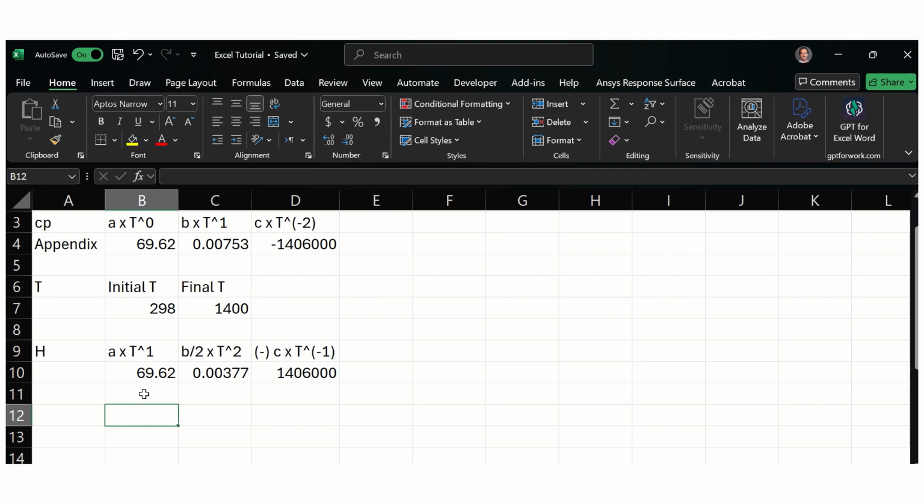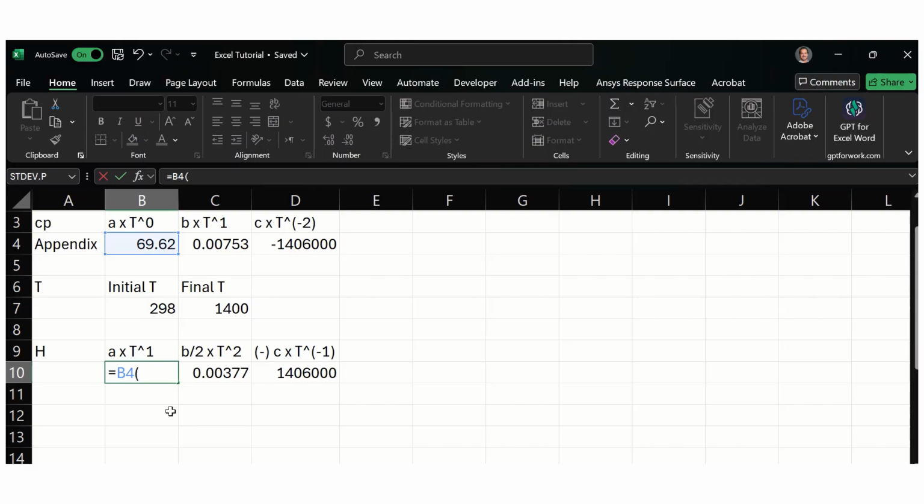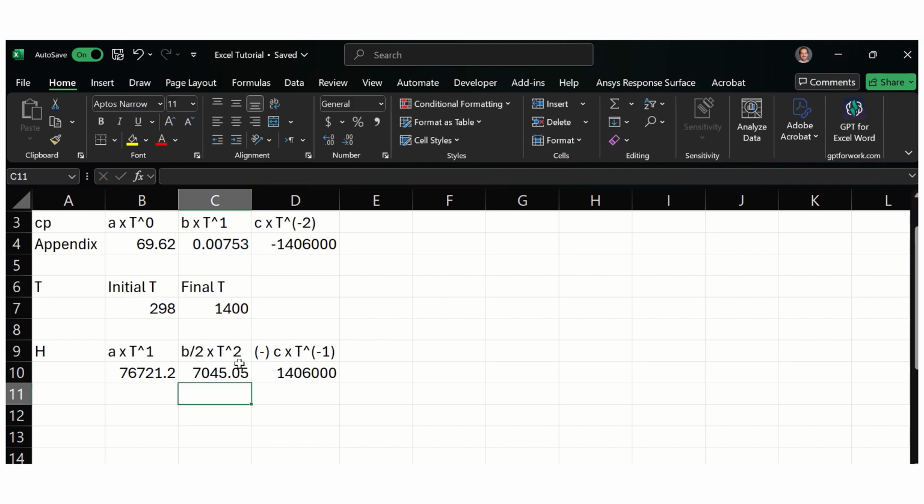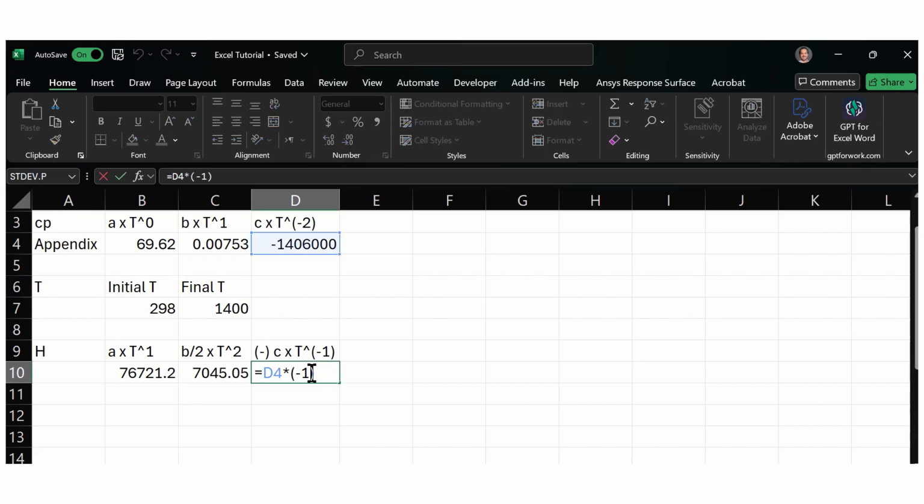So what I'm going to do is start by modifying this one, and I would say it's actually multiplied by T power 1, like this, C7 minus B7. And that's going to be our range. And then again the same thing here. Let me separate this here, and then multiply C7 square minus B7 square. Why? Because it's T power 2. And then the last one here, this is d times -1.